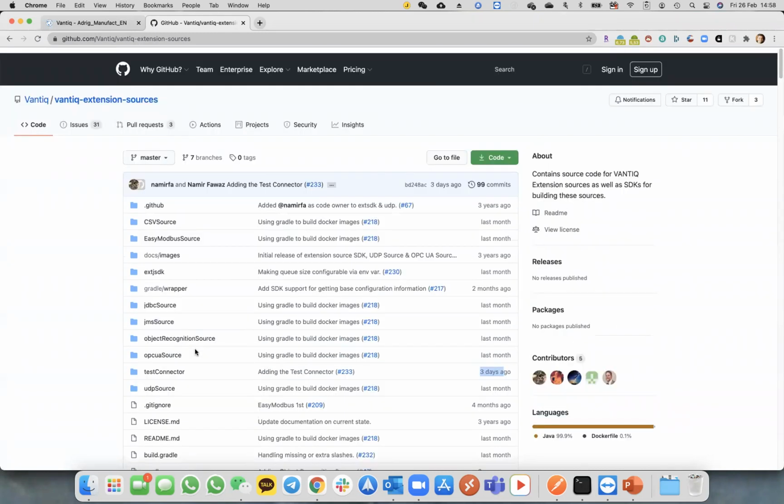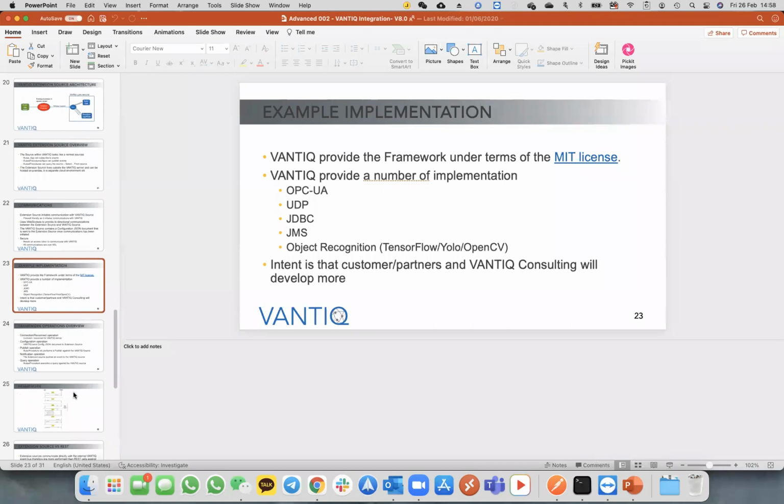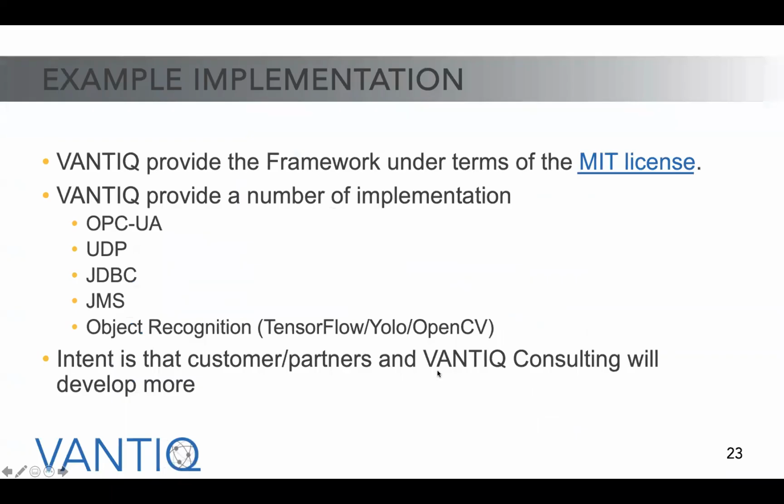And you can use it. You yourself can create your own extension sources. So this is really, really useful. You can copy one of them and just start working, or you can use the SDK to start building your own extension source. There are a couple of sessions on extension sources, with much more details in the community portal.